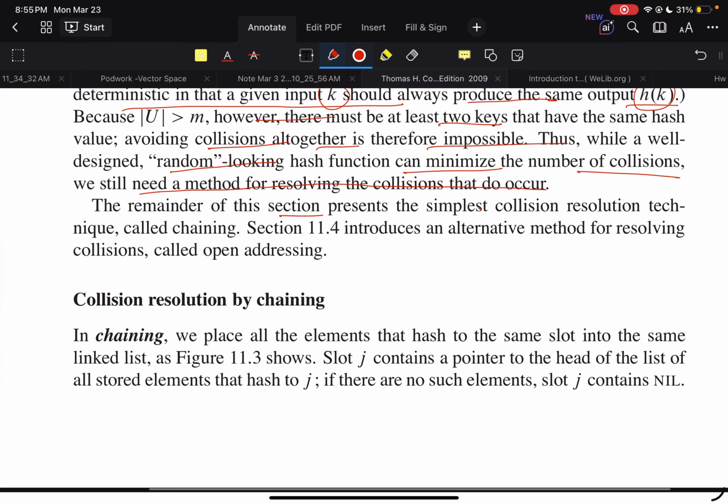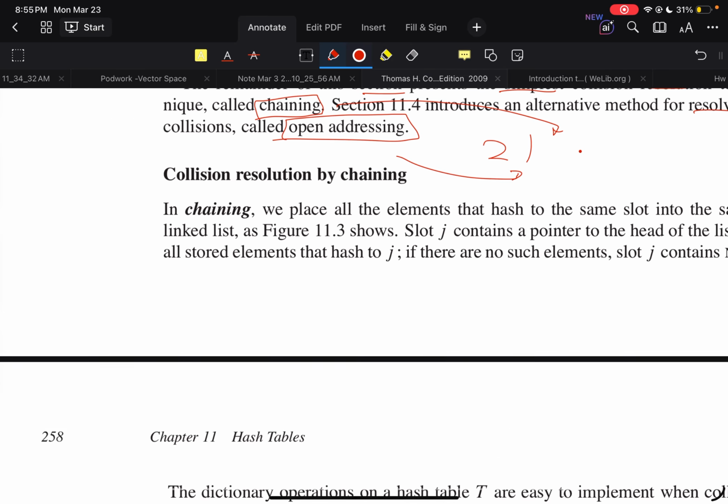The remainder of this section presents a simple collision resolution technique called chaining, and introduces an alternate method called open addressing. So there are two different ways of doing this. Chaining we'll go through right now, and then open addressing, which we'll go over later.